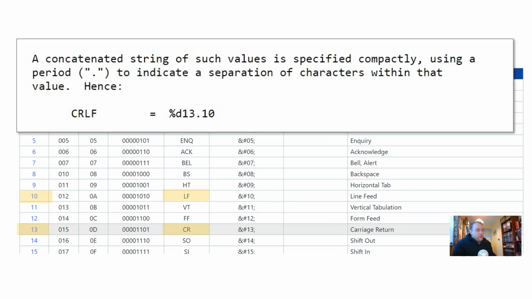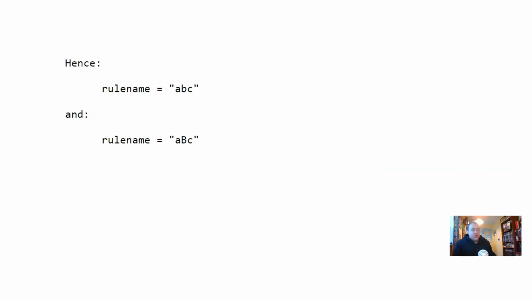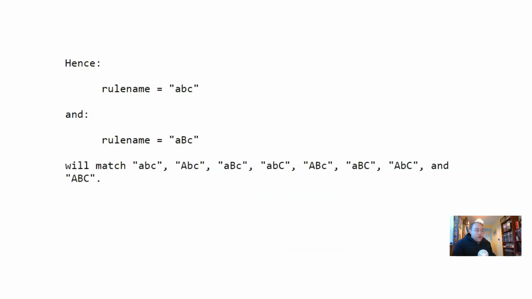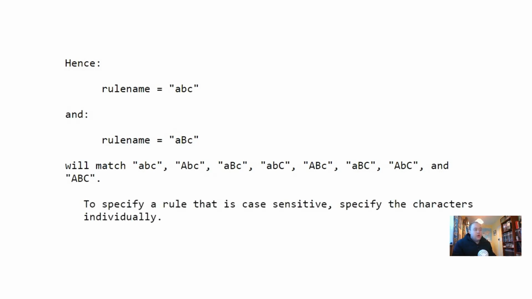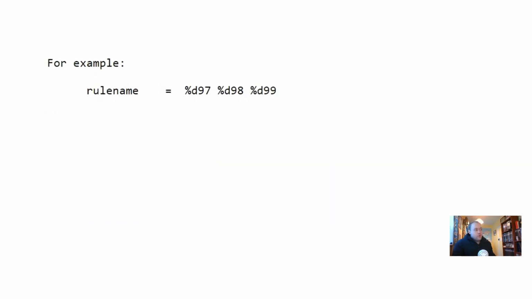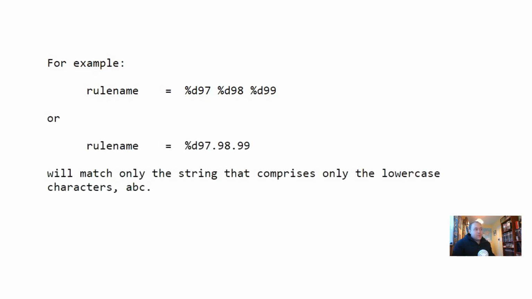Okay, so that's why we've got 13.10, because 13 is for carriage return and 10 is for line feed. So rule name equals ABC, rule name equals ABC. They'll match all those variations. To specify a rule that is case sensitive, specify the characters individually. I mean, that sounds really painful. Rule name equals percentage D97, percentage D98, all that, so you don't actually have to put percentage D each time. Will match only the string that comprises only the lowercase characters ABC.